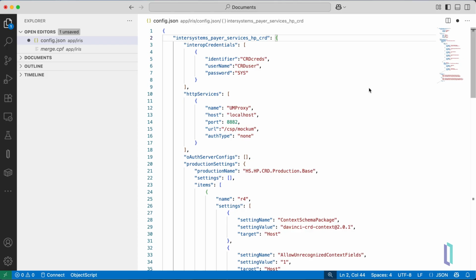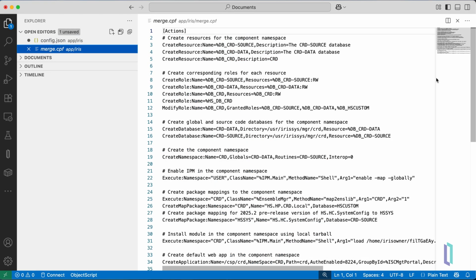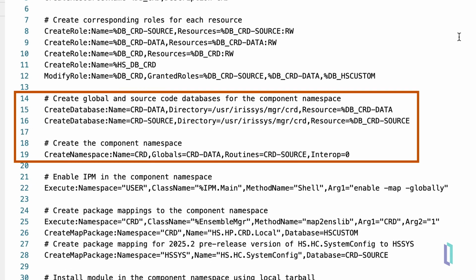Next, you may need to create configuration files for the module that you're installing. The 2 most common configuration files for an IPM installation are the JSON config file and the CPF merge file. The config file contains runtime settings like credentials, OAuth clients, and HTTP services. Refer to your module's documentation for required fields and examples. It is strongly recommended that you install IPM modules in your own user-defined namespace and database. If these have not already been defined for your instance, you should do this configuration with a CPF merge file.